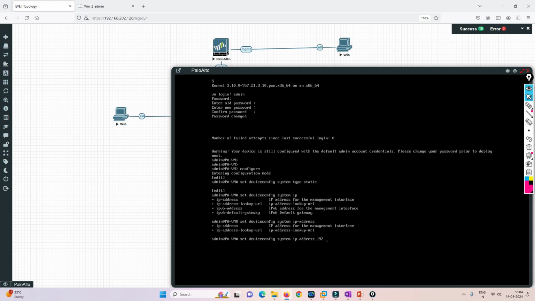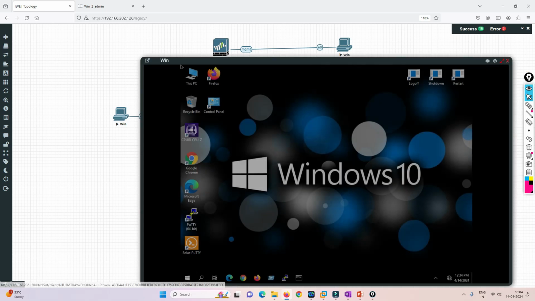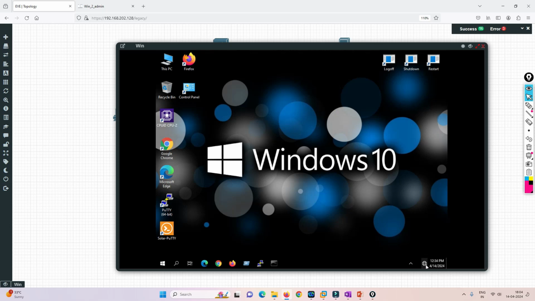So IP address, it is 192.168.10.50 and, okay, we have to type netmask 255.255.255.0 and we'll do a commit. So while it is getting committed, we'll go to the PC and we'll configure the same range of IP address over here as well.